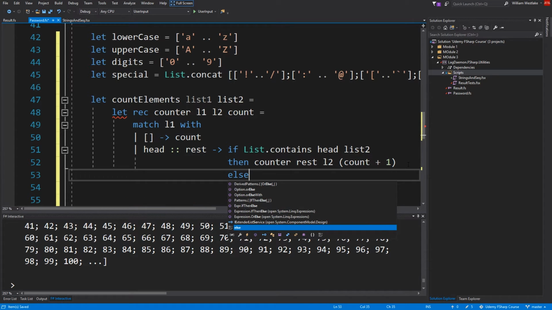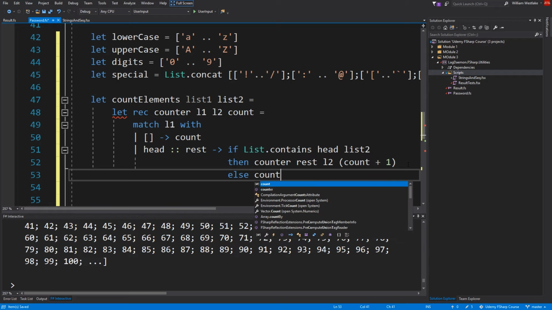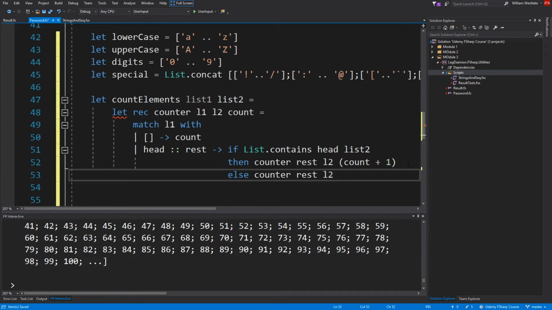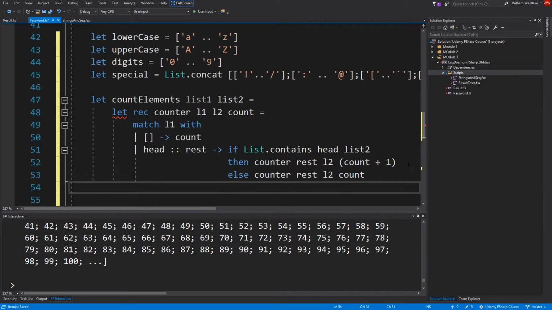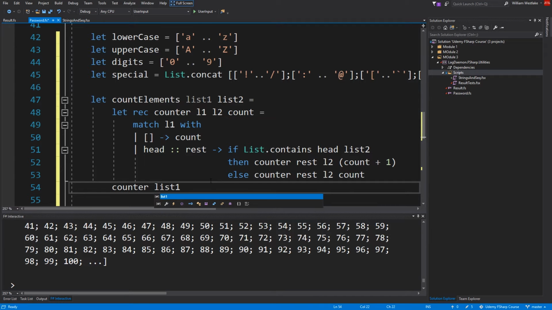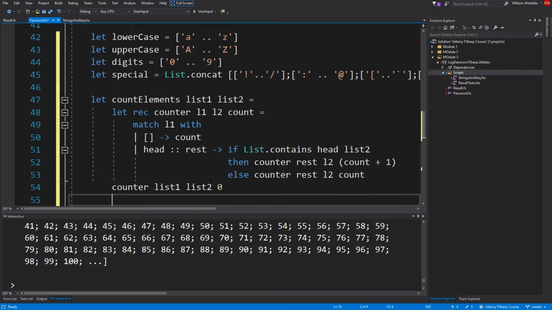Otherwise, if it's not in the list, else counter rest L2 and just count. We're not going to increment the count. Now what's that going to do? So if it's not in the list, then we're just going to keep the count as it was and continue on looking at the next character in the password. And to kick this off, we need to call counter list 1, list 2, and start our count at 0.